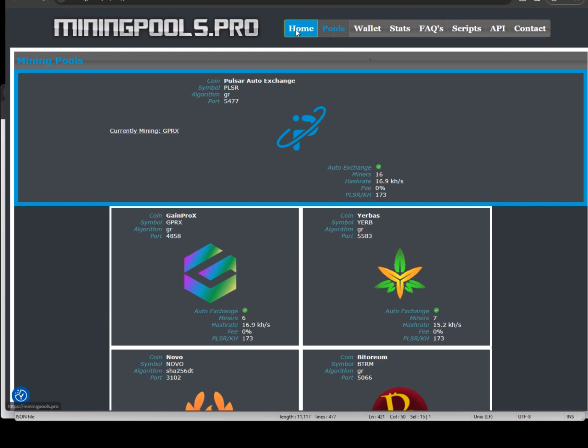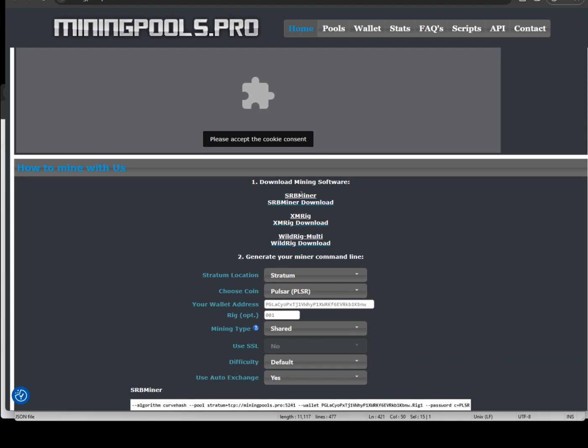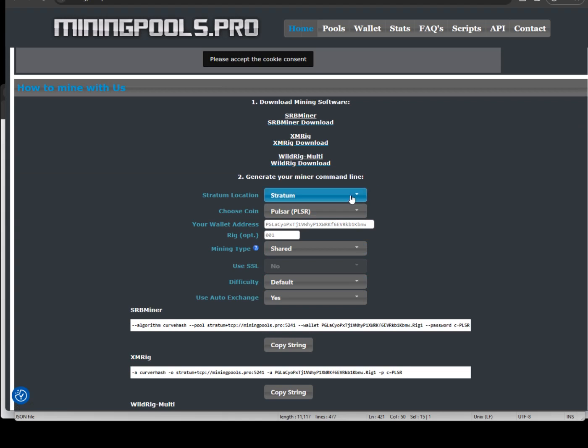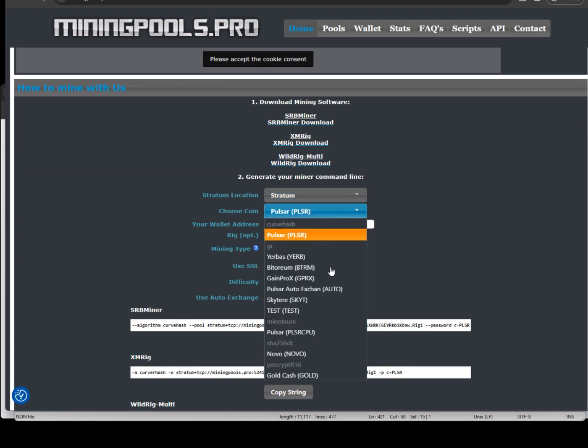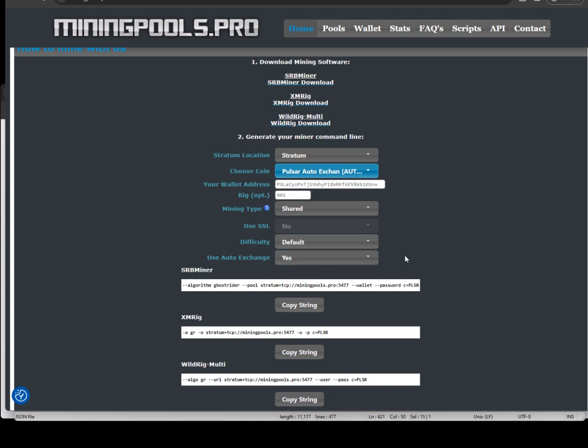So that's the experiment. If we go to home on mining pools, it tells you if you have SRB miner or XMRig or Wild. It has a little configurator right here. So you would go ahead and choose the coin and Pulsar auto exchange. So that activates sending the Ghostrider hash to this pool. It auto exchanges it to a Pulsar payout. You can do shared and use auto exchange, yes. So it gives you the algorithm as Ghostrider -GR. It just depends on the mining software how they want it inputted or configured.